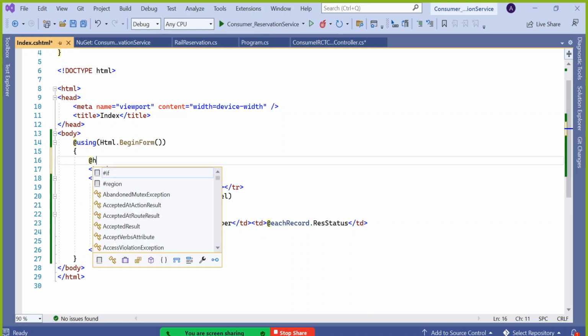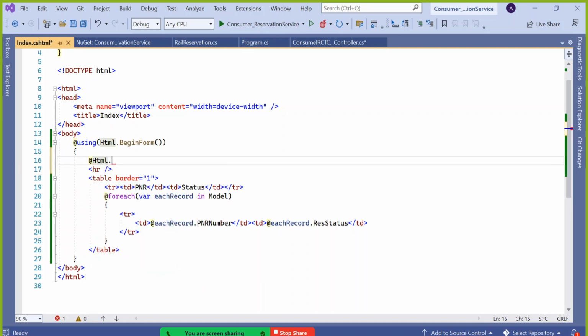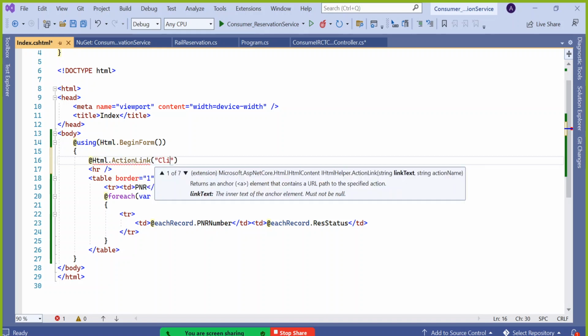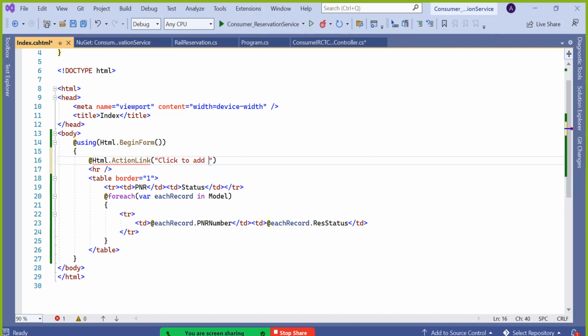At the rate HTML dot action link, click to add new record, create. So same spelling, I will prepare one action method there.